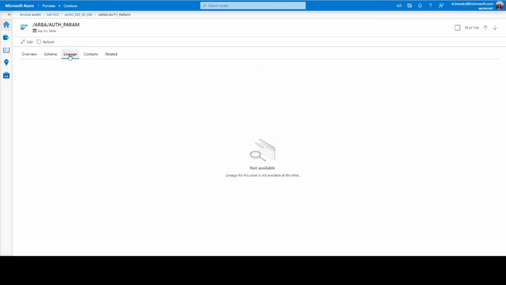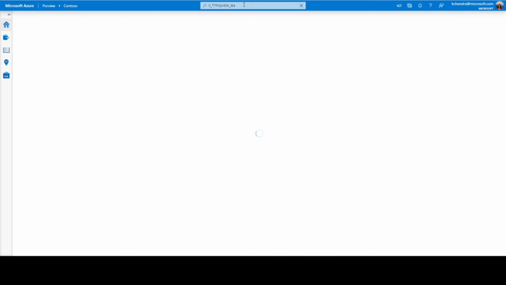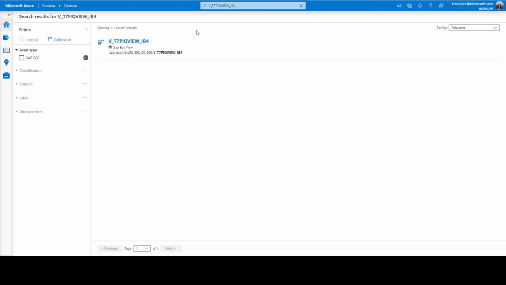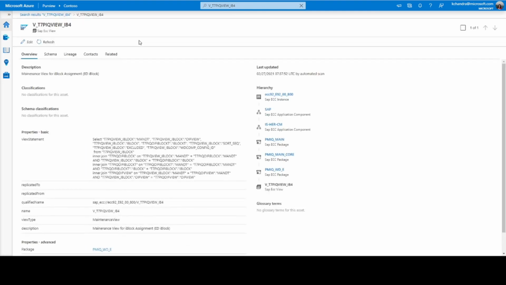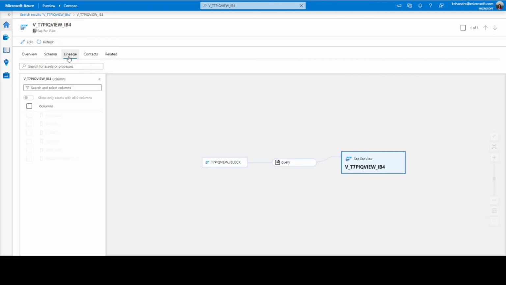I don't think there's a lineage here, but let me just quickly grab a view wherein I can show the lineage. So this is an example of a view where, once again, we show the properties in the overview tab. Under schema, we show the different column names. And in the lineage, as you can see here, we depict how there is lineage from an SAP ECC table to a view via a process called SAP ECC view query.